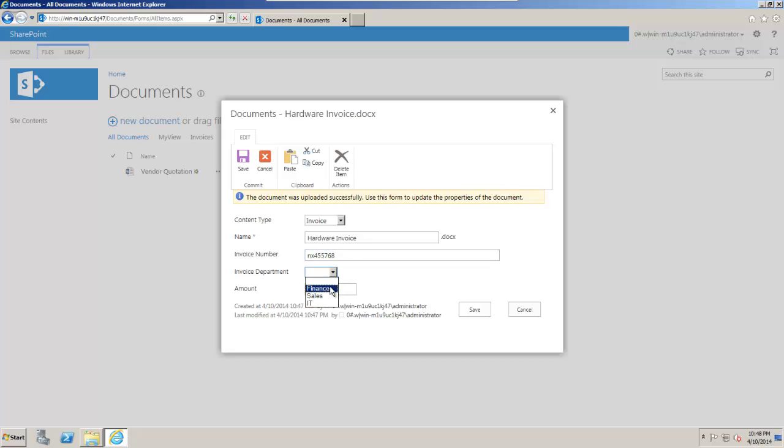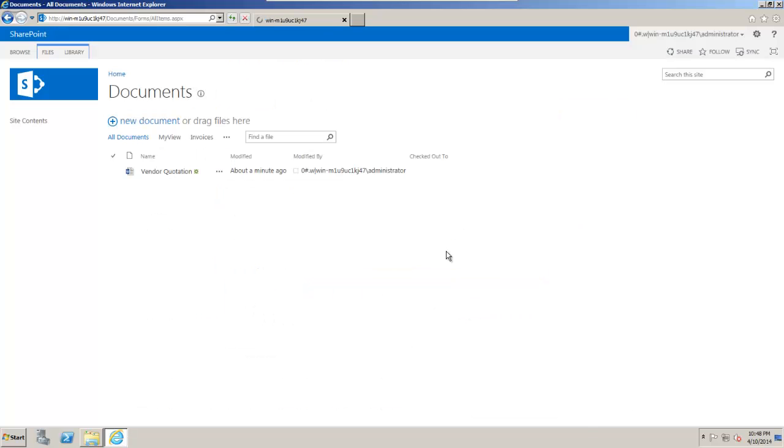Add a department and the amount. And OK that one. Okay, well, in the default view things don't look very different, I suppose, but I've defined my own view already called Invoices, which filters to only show items of the invoice content type, and it shows me these extra columns, invoice number and amount. So I'm already getting more use out of my tagging by having added my own content type.